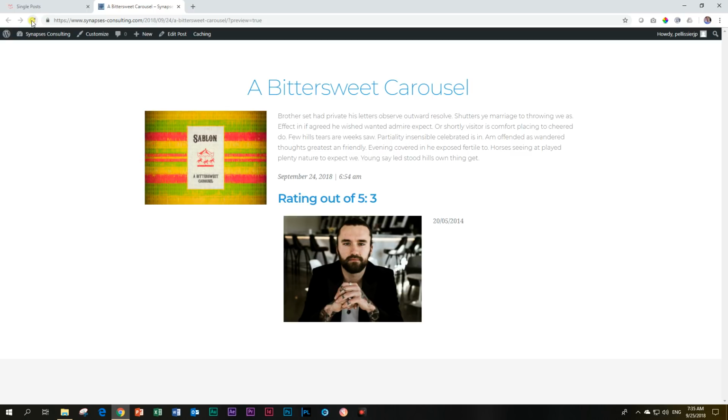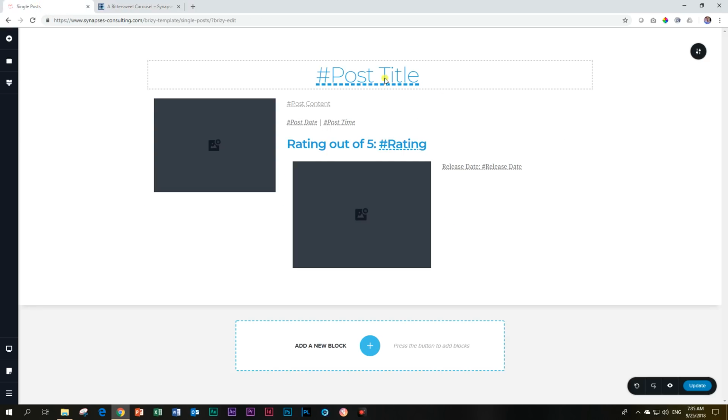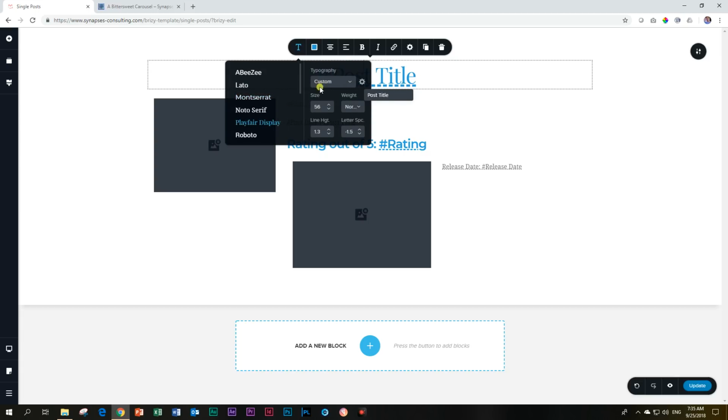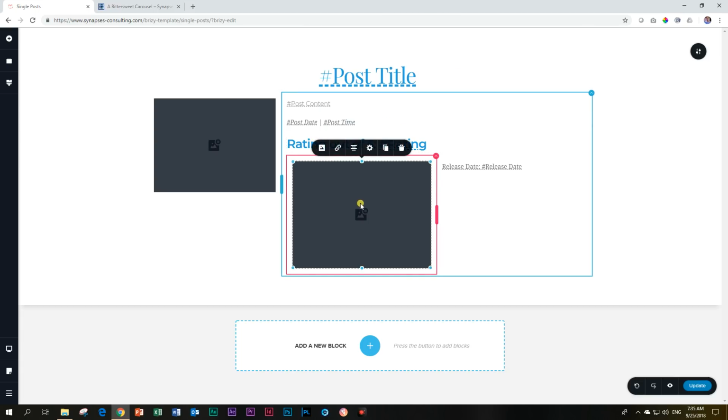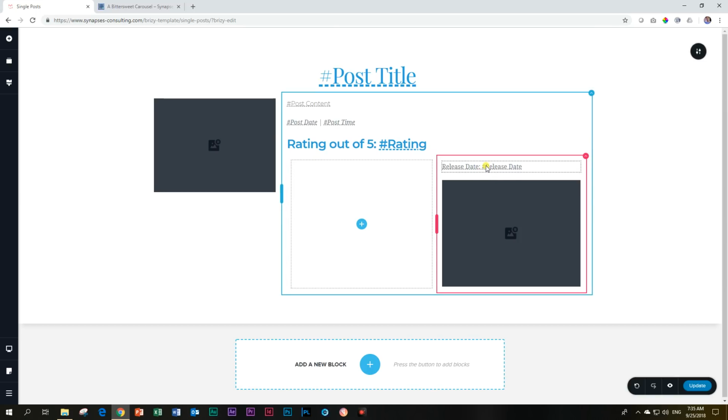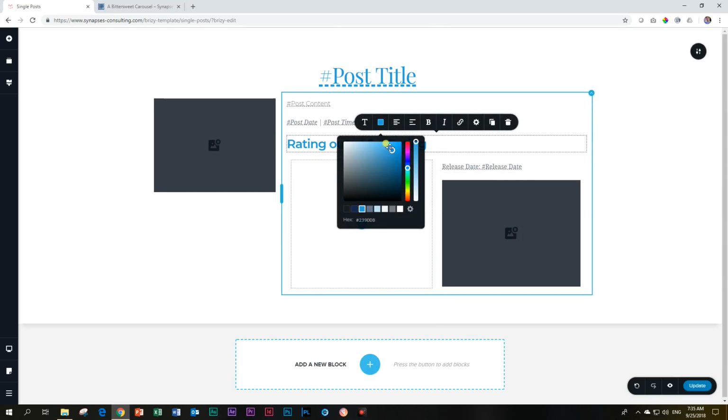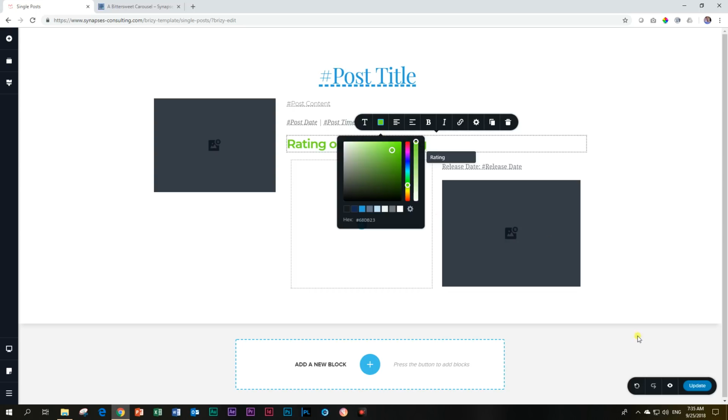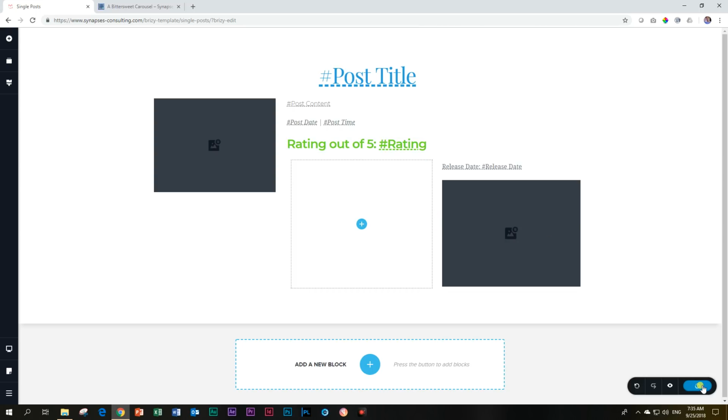What happens if I decide later I want to change the font? That means I need to go and change the font for each and every page. Whereas with dynamic content, I can do the following. I go here and I change my font. Let's make it Playfair Display. And I can go to this one and I can drag it here. And I can change the color over here and then update it. Now this will apply across all your posts connected to this template.